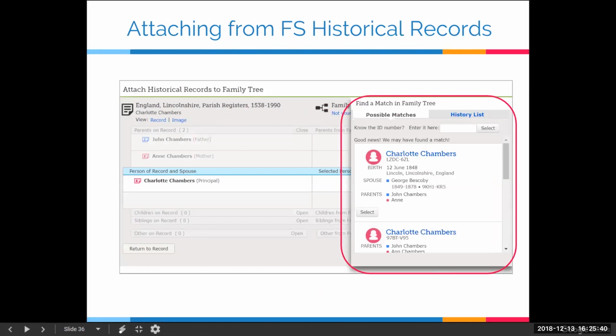Now at this point, this is where the process is slightly different if you didn't start from a person page but just went straight to historical records. Because you didn't start from a person page, FamilySearch doesn't know for sure where to attach the record, but it's going to search and try and come up with some pretty good options for you. So it presents a list of possible matches.